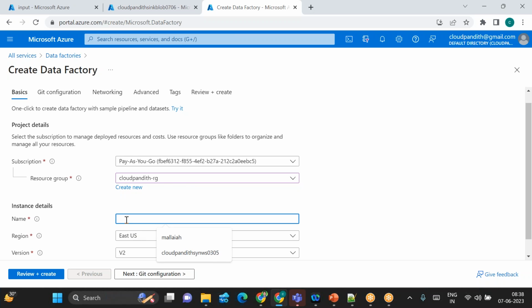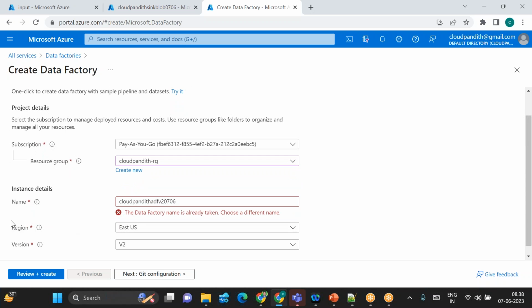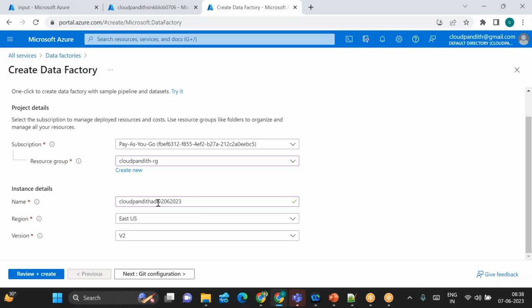You will come to know, you have a lot of doubts. I can understand that. Okay. So now I am creating the ADF service, Cloud Pandit ADF V2 0706. This name also somebody has taken. These names are globally unique. If somebody has taken this name, you cannot take it. Okay, this is globally unique.